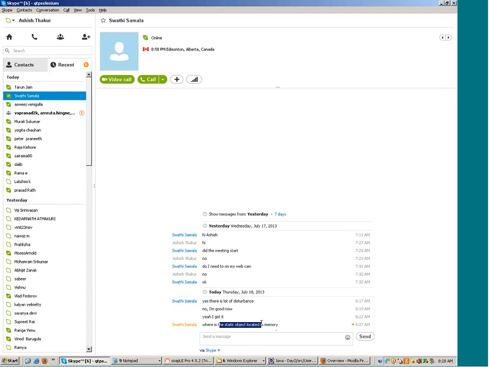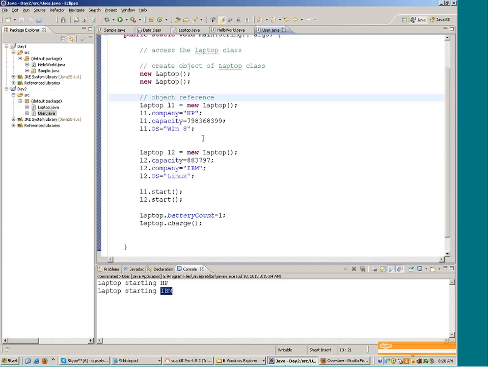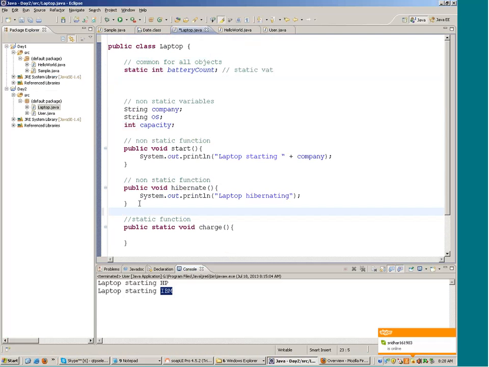Where is the static object? There is no static object. I haven't talked about a static object over here. It is a static variable, okay, and a static function which I have talked about. It resides at a common location in the memory from where all the objects can access. It's basically part of the class. It is not part of the object.